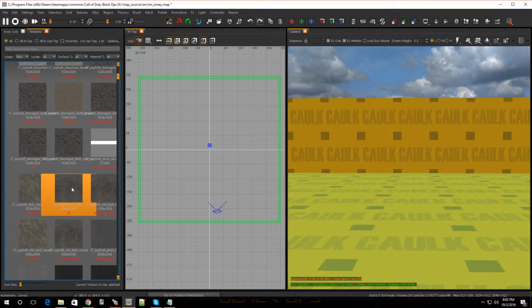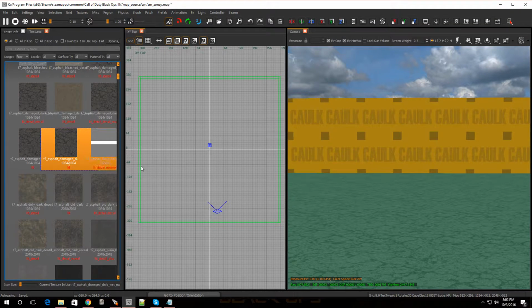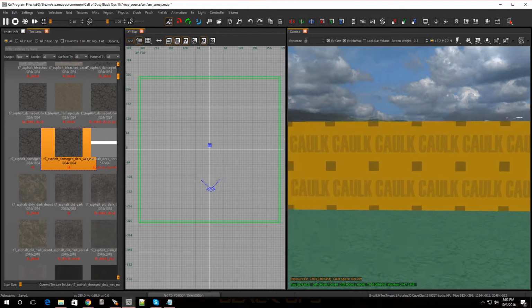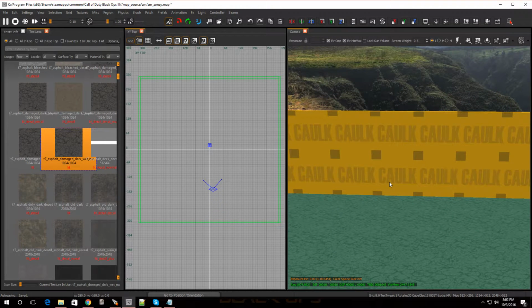Let me look for a floor. I'm going to pick this one over here. T7 Asphalt Old Black. We'll click on that one. Actually, let me go to this one. T7 Asphalt Damaged Dark Wet NW. Double click on that. Now I gave it a texture. All right, now let's do one for the walls. You know, you can pick out whichever texture you want. Just make sure it's not a blend texture.